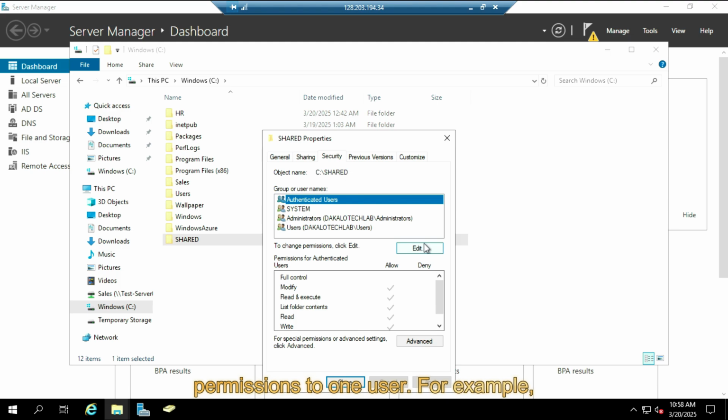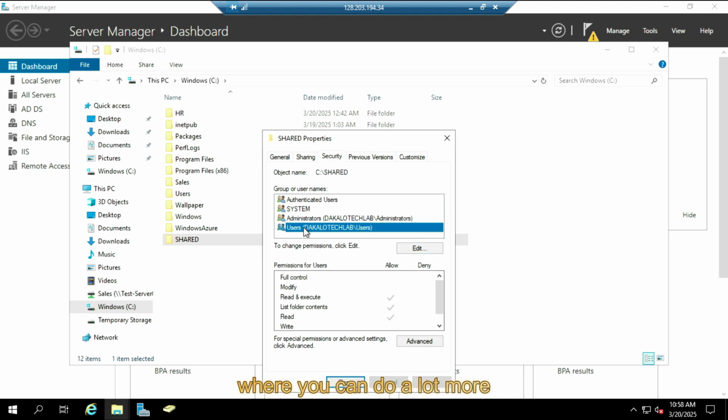For example, your company president is asking you to give him access to a certain folder or a file just for a certain time frame. You can just do that by adding that person here and giving him a set of permissions that he needs. So this is where you can do a lot more configurations, and we are going to keep it simple for now for this example.